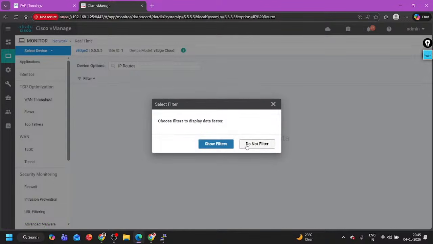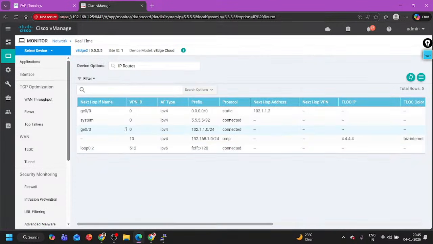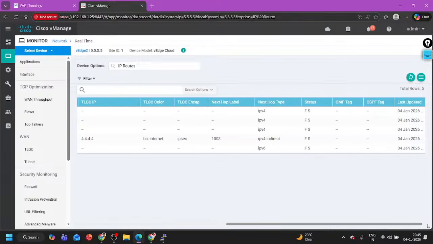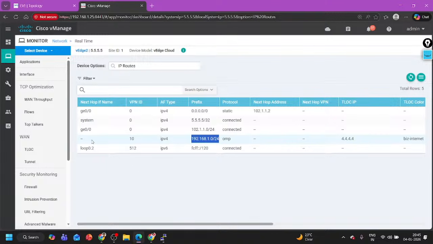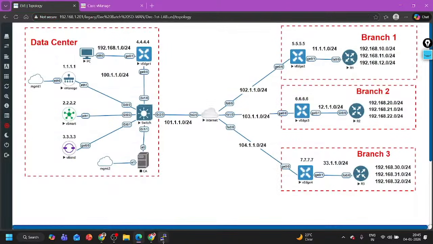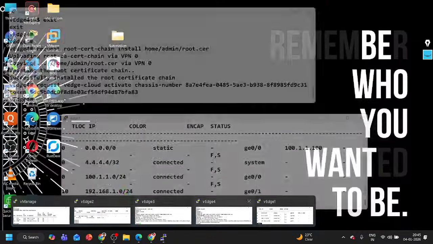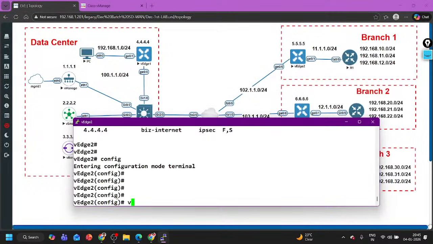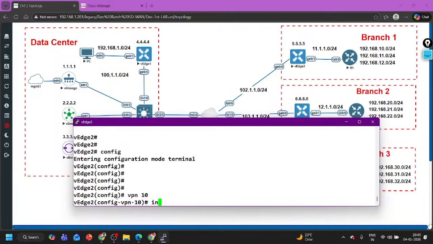IP route, don't filter. See, VPN 10 route is not showing. 192.168.1.0 is coming with this TLOC, but the VPN ID is not mentioned here. Actually, here I just need to do one thing on VS2: go to VPN 10 and add this interface.